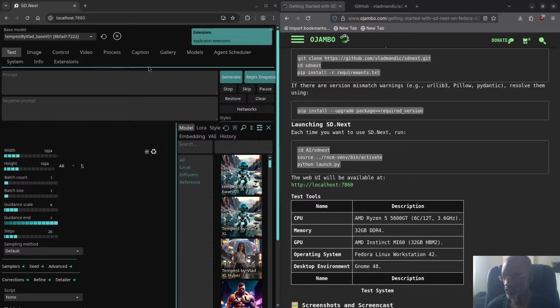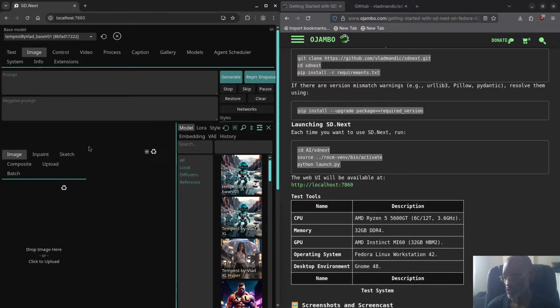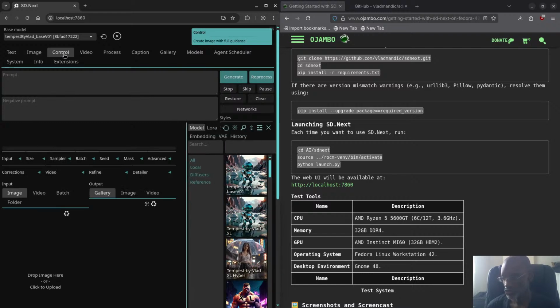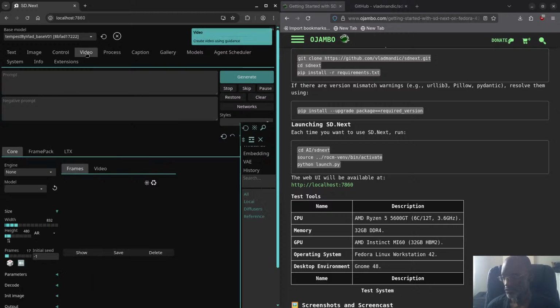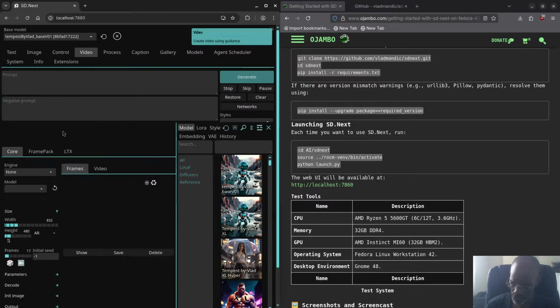So let's quickly go over this before we actually start generating things. This is text, meaning text to image. You have image here, meaning you can upload an image and then tell it to change the image. This is the inpaint, and then there's sketch here, and there's control. I know this is like a ControlNet. There's video. I haven't had time for any of this. I will do a multi-part of this, probably this series.